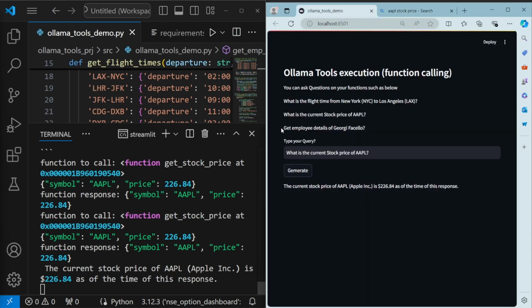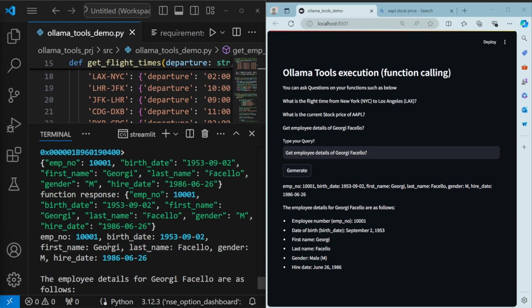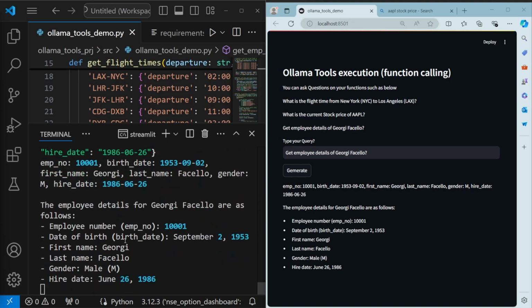Now let's go to the next question, where you are getting data from the database. Get employee details of Georgi Facello. Okay, let's see how it's getting the response. As you can see in the backend, it fetches the record, employee number, birth date, all of that. And finally, it is composing the response with the employee number, a detailed explanation, first name, last name, and you can also see the response.